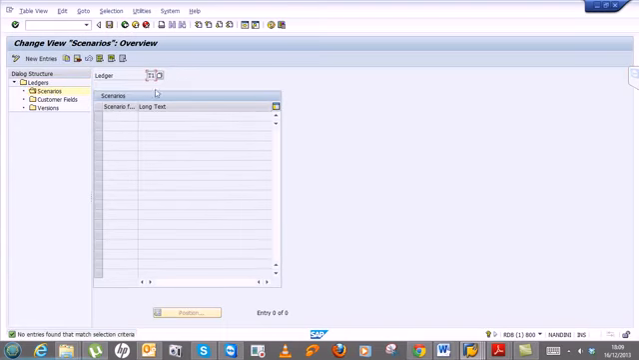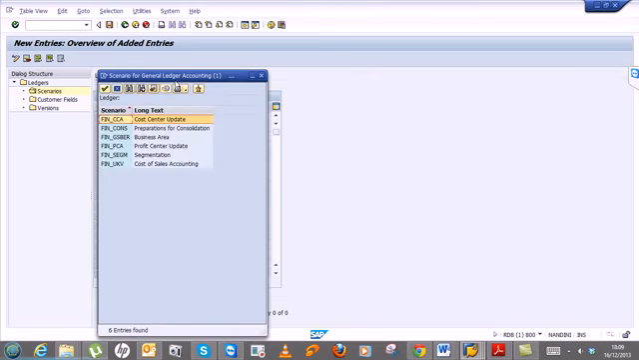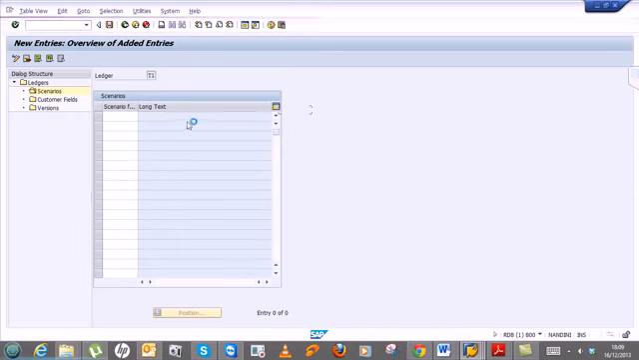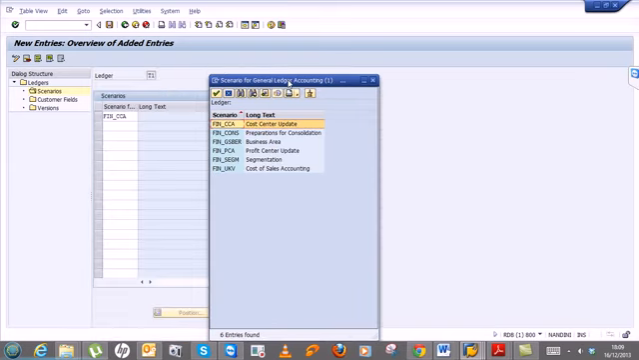At the moment you can see that with your ledger there is no scenario. Click on new entries and choose the scenario which you want to use with your company. If you want to activate all of them, it's no problem, you can do that. How we will use these scenarios, I will explain step by step, because at this point if I try to explain you will not understand, but I will explain through practical practice.